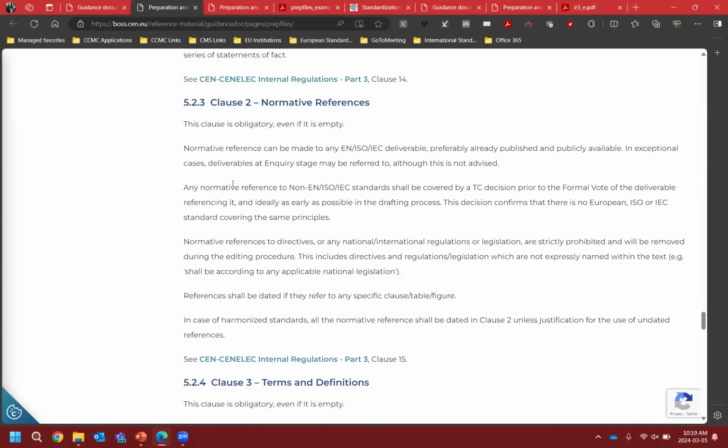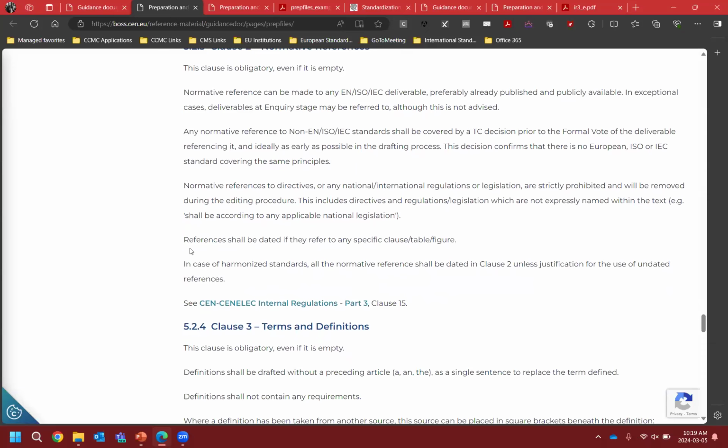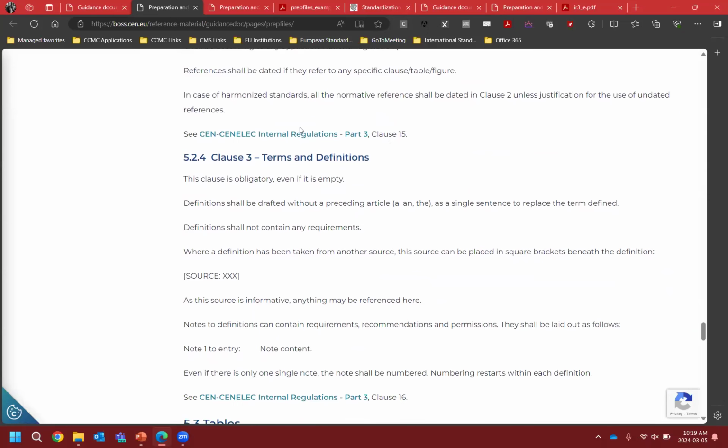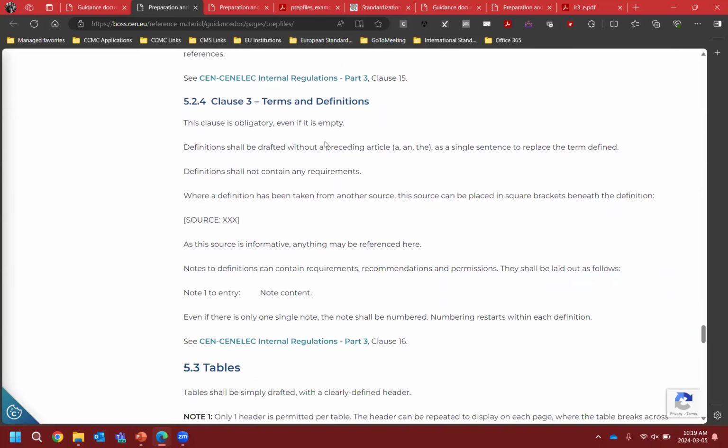Normative references, we talk about what you can actually normatively refer to, but also what's not permitted. Normative references to directives or any national or international regulations is strictly prohibited. And I want to make a note of that because it is something we come across quite often these days. You cannot do this. It's not permitted. We will remove it during the editing procedure. Again, clause 15 of IR3 has more information on that.